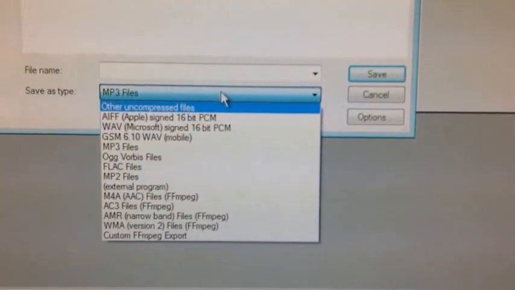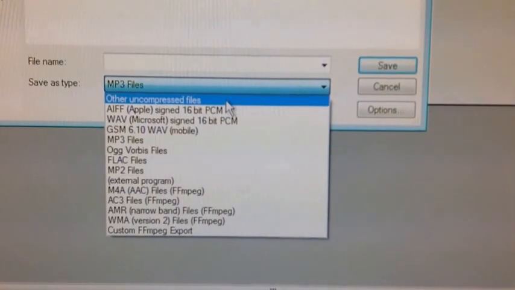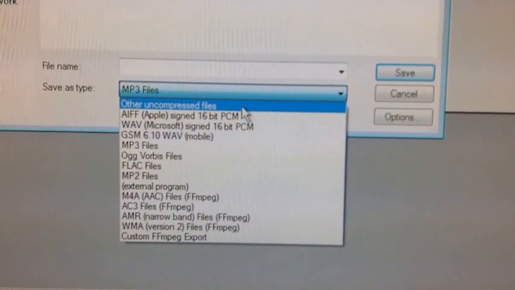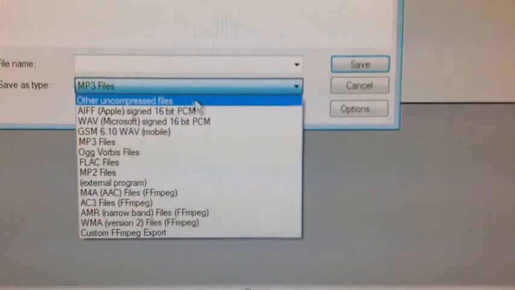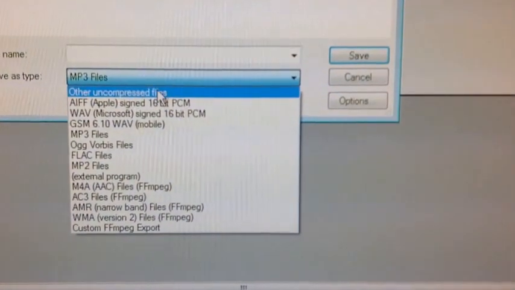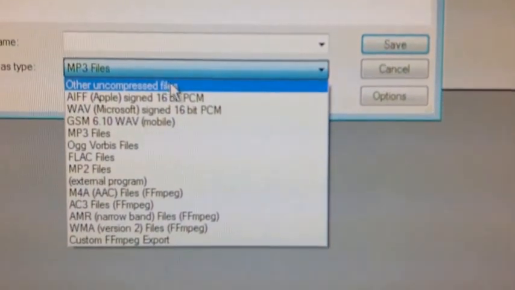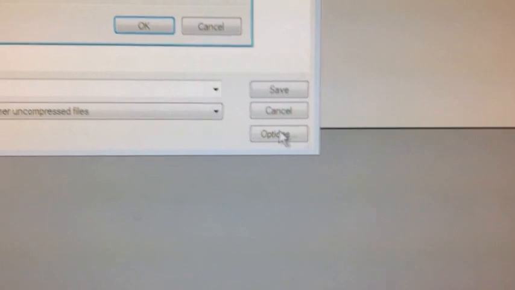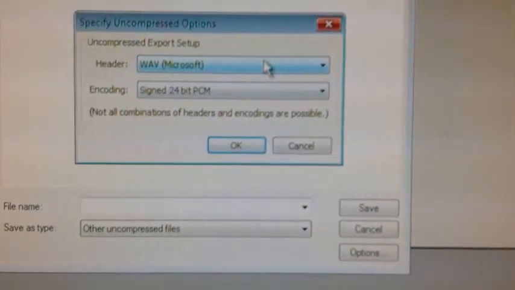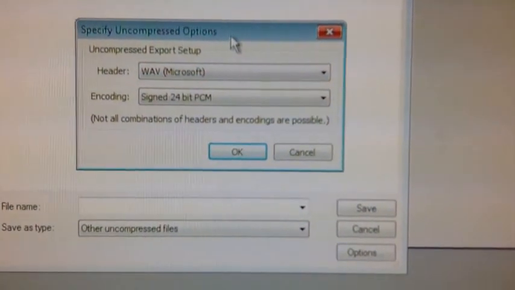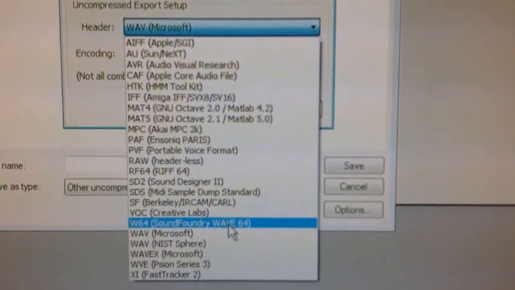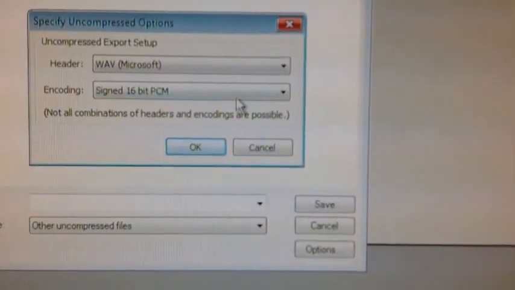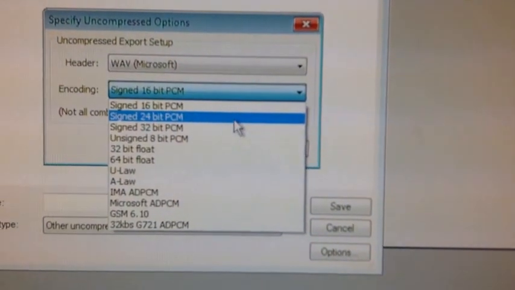And what I like to do is keep everything while I'm working on it at 24 bits. That's what my audio interface records at, 24 bits. So how we get there with Audacity is we go to this area that says Other Uncompressed Files, click on that, and then we're going to go to the options, and this pulls up the Other Uncompressed File options. So we want to save it as WAV, and that's already there, so we're going to save WAV. And then encoding, we want to select 24-bit.